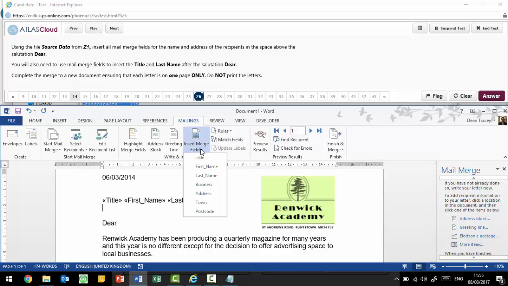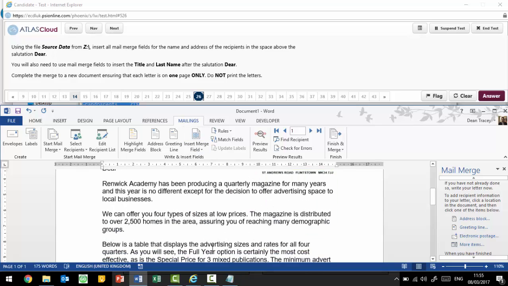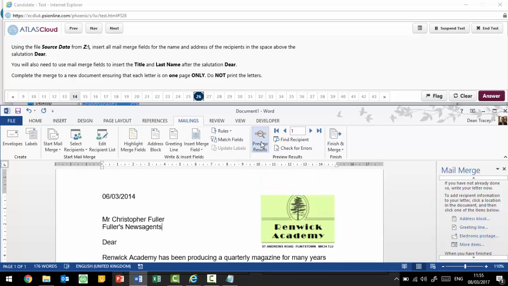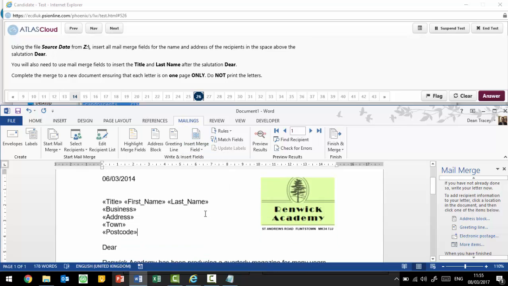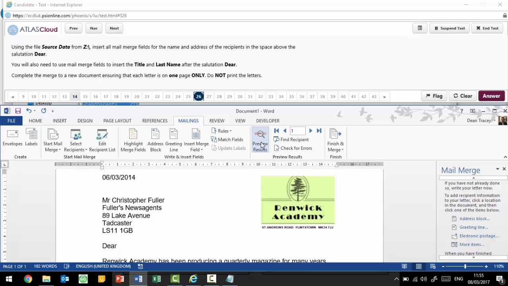On the next line down, we're going to want the business, and we're then going to put in the address, the town, and the postcode. If you click preview results, you can see what it's going to look like.